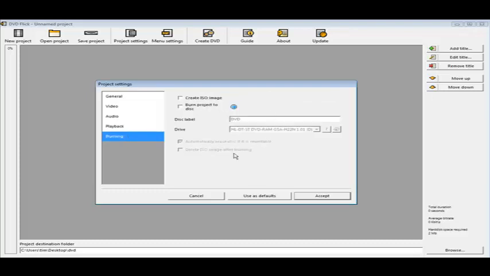Burning, this is where you got to tell it how you're going to burn it. You can either create an ISO image and then use a burner, or you can have it burn directly to your disk. So we're going to burn it directly to our DVD. It detects our DVD for us right here and automatically erase disk if it is rewritable. You can turn that on or off. So we're already here. So we'll just click accept.